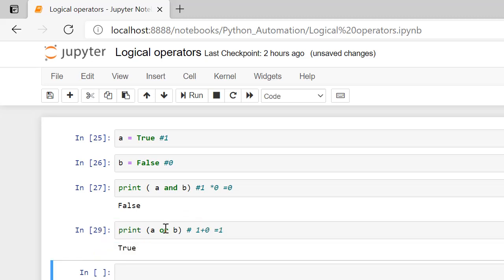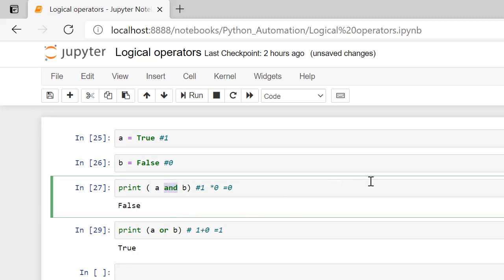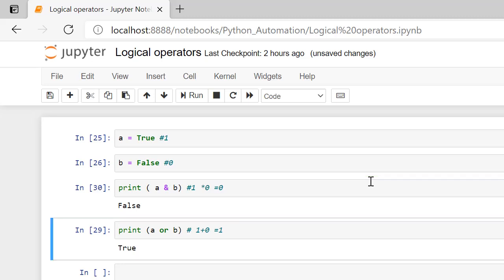Instead of and, or, we can use symbolic operators also. And symbolic operator, result will be same. Or symbolic operator. Okay, now we will check the negation operation. Not A is equal to false.